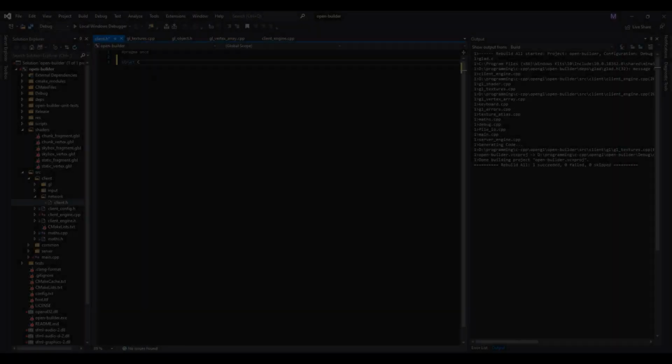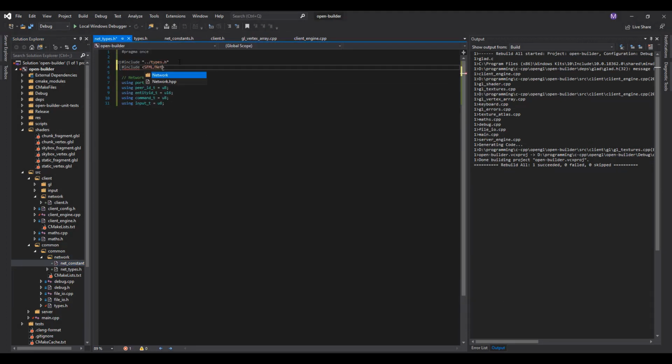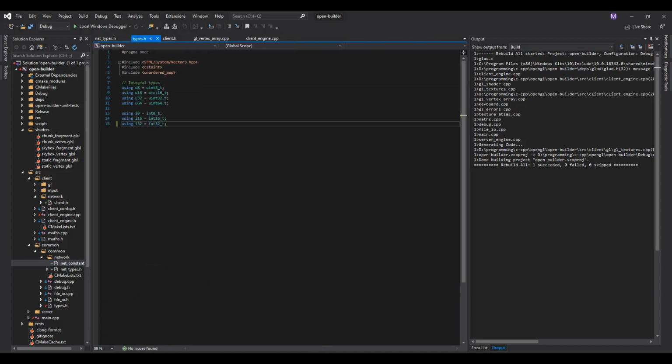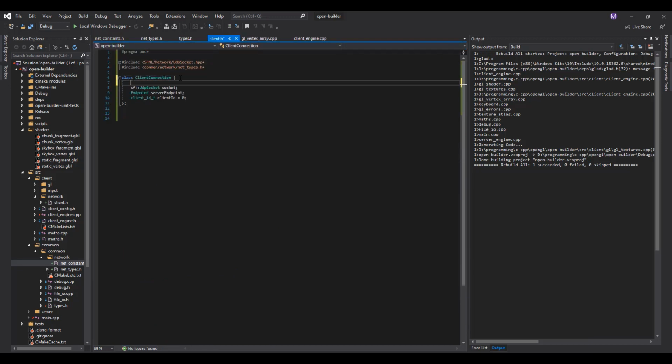With the first person camera done, I felt it was a good time to implement basic networking and multiplayer support. This is done using sockets, which are endpoints for sending and receiving messages over some network, such as the internet. So the first step of adding multiplayer is making it so the client is able to actually connect to the server.